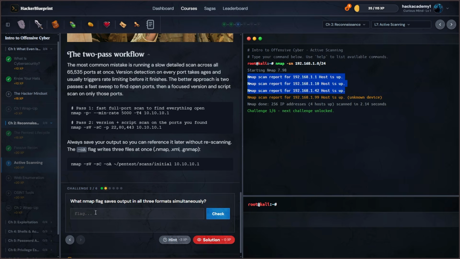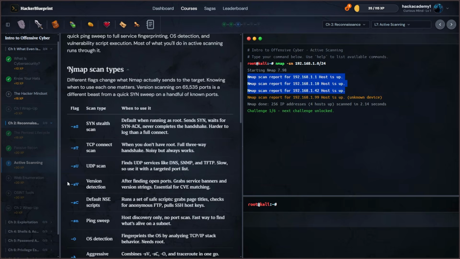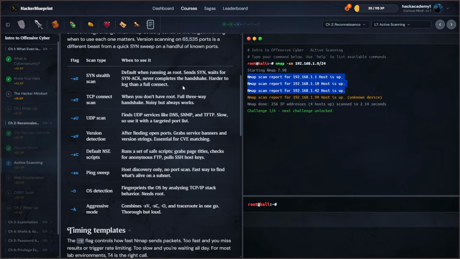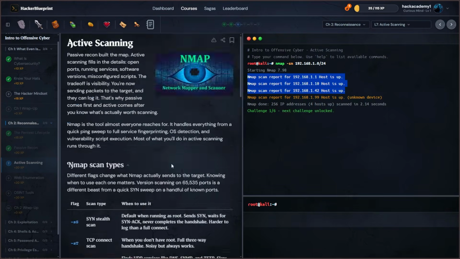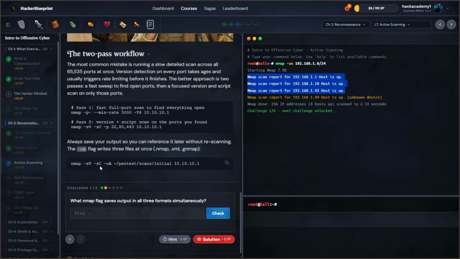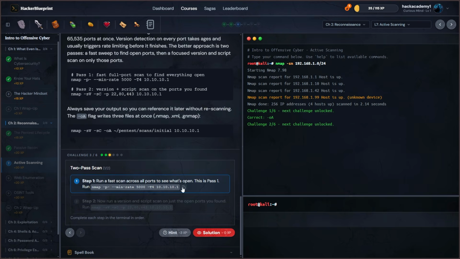Yeah? So what Nmap flag saves output in all three formats simultaneously? Let's see. This one right here writes 3 files at once: Nmap, XML, and GNmap. So let's do -oA like so. And awesome. Run a fast scan across all ports to see what's open.